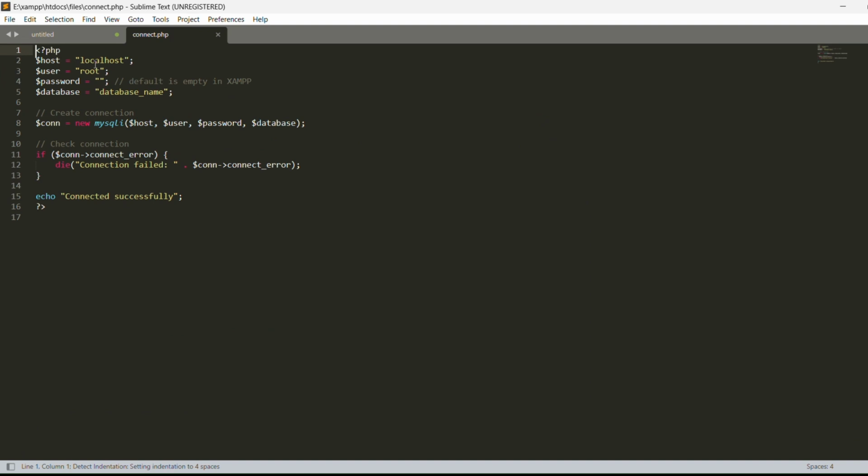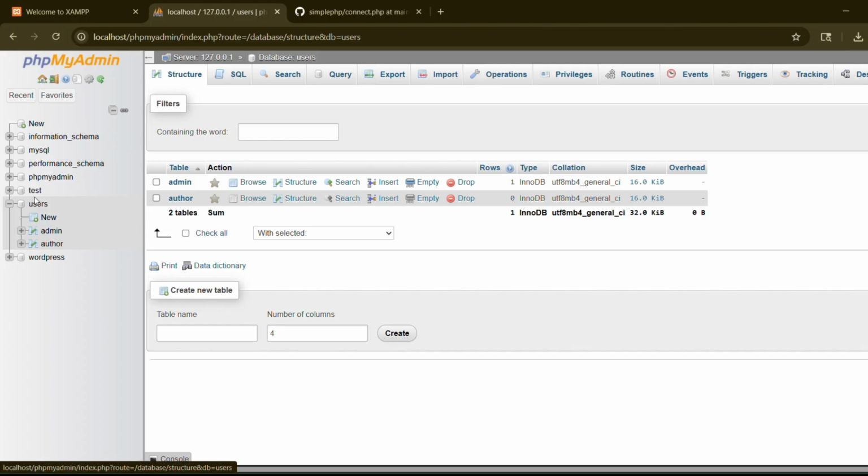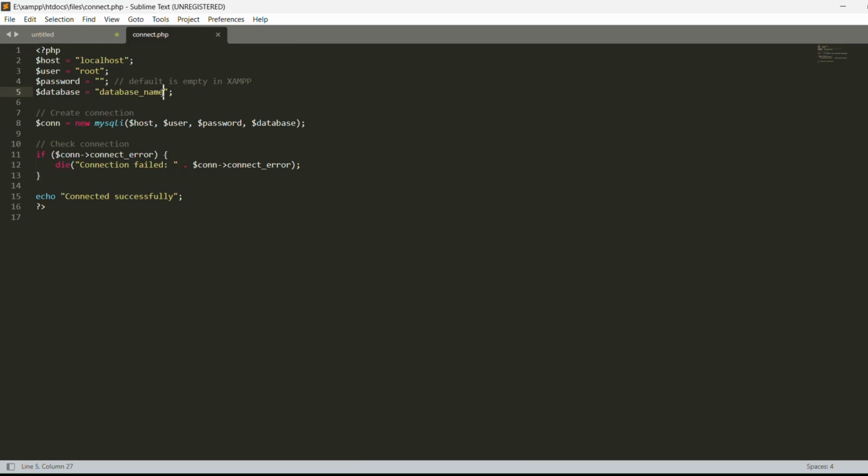You will see the database connection code. We define 4 things. Host, which is localhost. Username, which is root. Password, which is empty by default. And your database name. Change only the database name to users. Keep everything else the same.